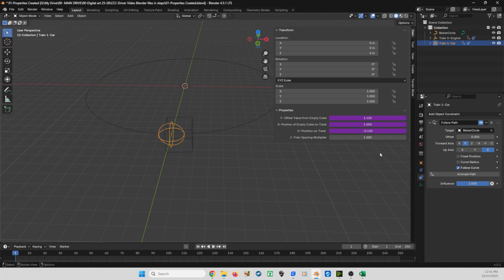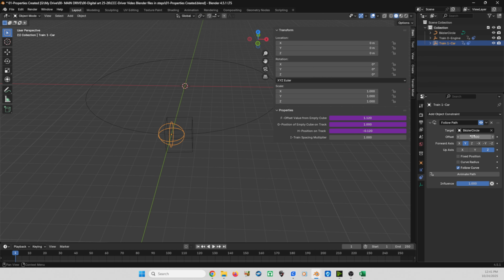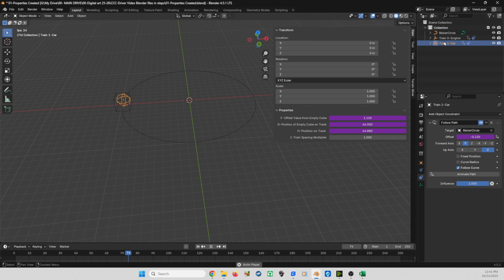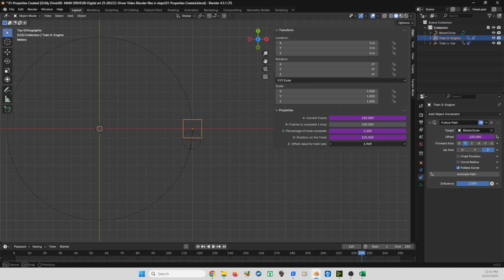And the last thing we need to do is make sure we have the train1-car object. We're looking at the offset of that, so we know where it's at on the path. And that number should be this one. So we're going to right click, copy as new driver, right click, paste driver. So what should happen is that they are both going around together. If we select the train 0 engine and we increase this offset, we should, and I think I've messed something up. Let's see. Oh, there we go.